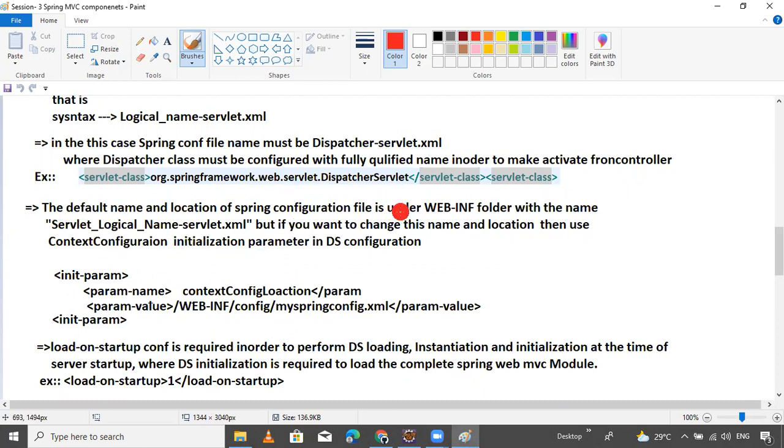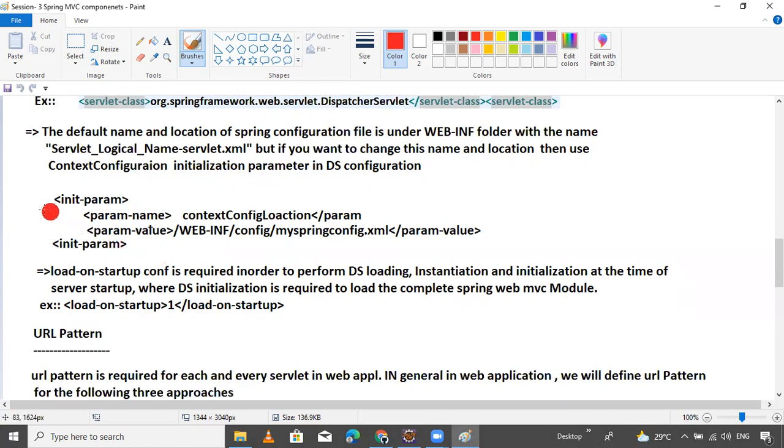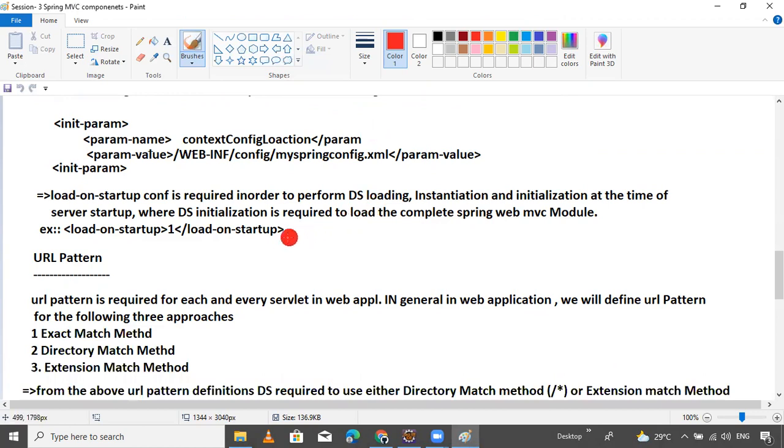If you want to change the default name, we provide an init-param, and inside the init-param we provide this name. This is the dispatcher servlet configuration, which is important. Then use the context configuration initialization parameter for the dispatcher servlet configuration file. Next is the load-on-startup requirement. What is the requirement of load-on-startup? It performs dispatcher servlet loading, instantiation, and initialization at the time of server startup.